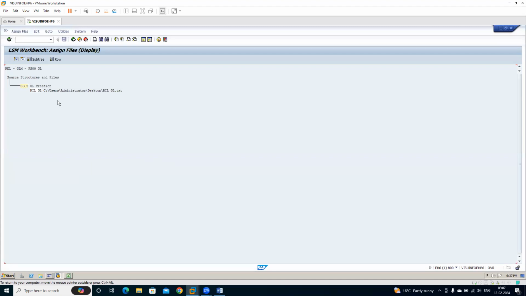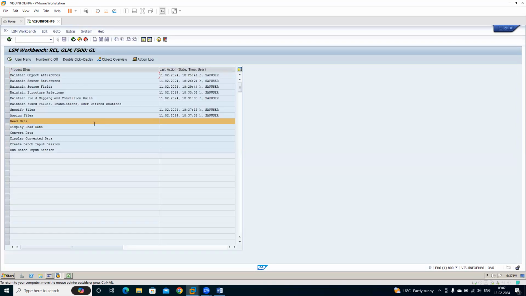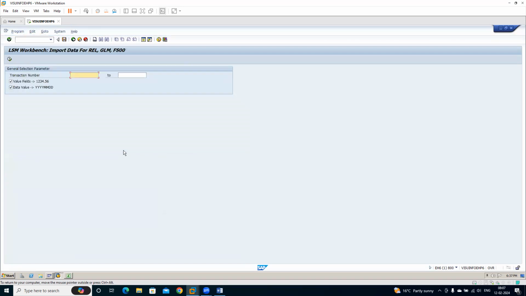Okay. This file is already assigned. There is nothing that I have to create. Edit this, save it. We have already assigned this file. Read data. Okay, read the data, whatever I am going to create in the system. The system is reading the data from the transaction, a 6-digit GL number, 1, 2, 3, 4, 5, 6. I'll just give this transaction data.